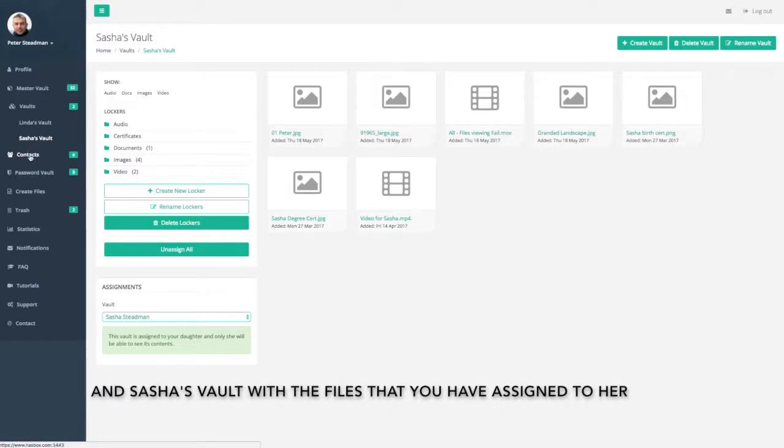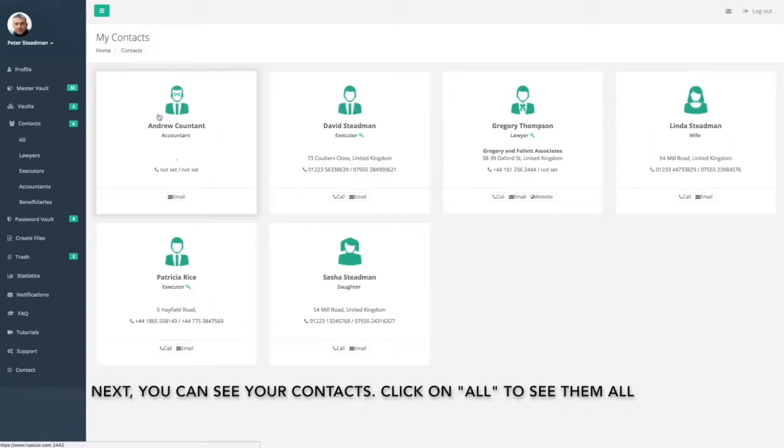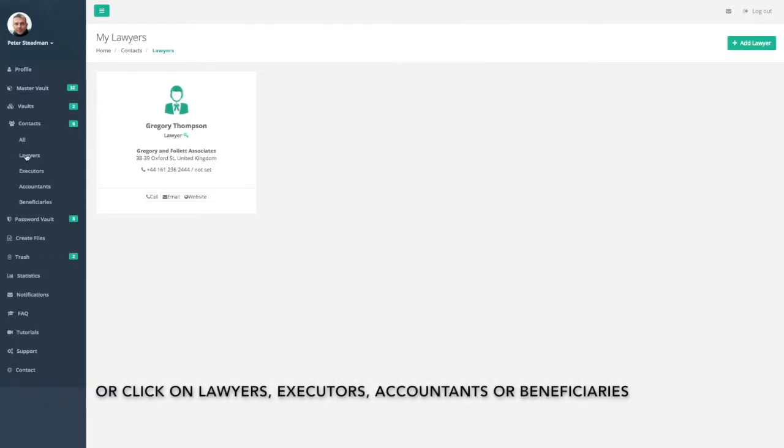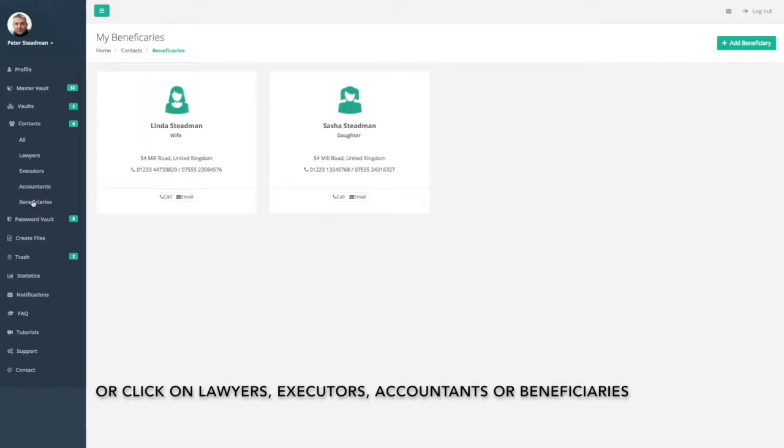Below this, you have contacts. So if we look at all of our contacts, you can see here we've got an accountant, an executor, a lawyer, the wife, an executor, and the daughter. Those are all the contacts. So you can click on lawyers, executors, accountants, beneficiaries, and you can add beneficiaries, add lawyers, add accountants, however you want to manage that.